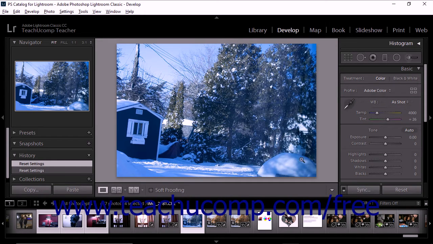Then click the Enable Auto Sync switch to the left of the Sync button at the bottom of the panel grouping at the right side of the screen to enable the Auto Sync mode. Then make the desired adjustments to the active photo in the Develop module to apply the adjustments to all selected photos within the film strip.